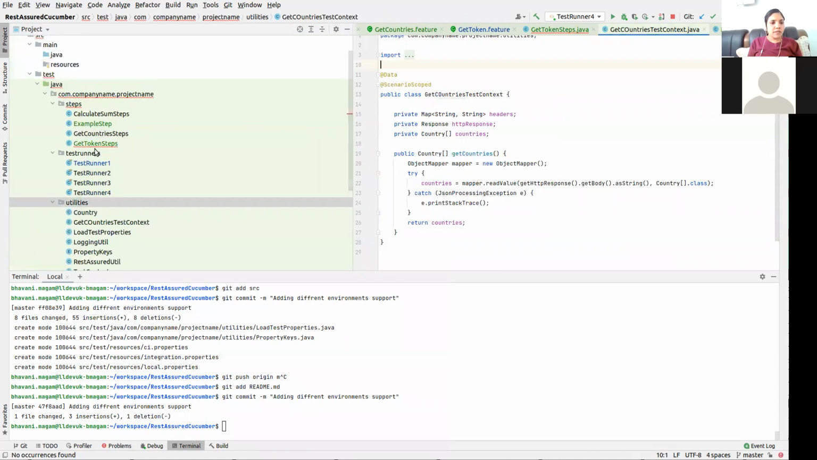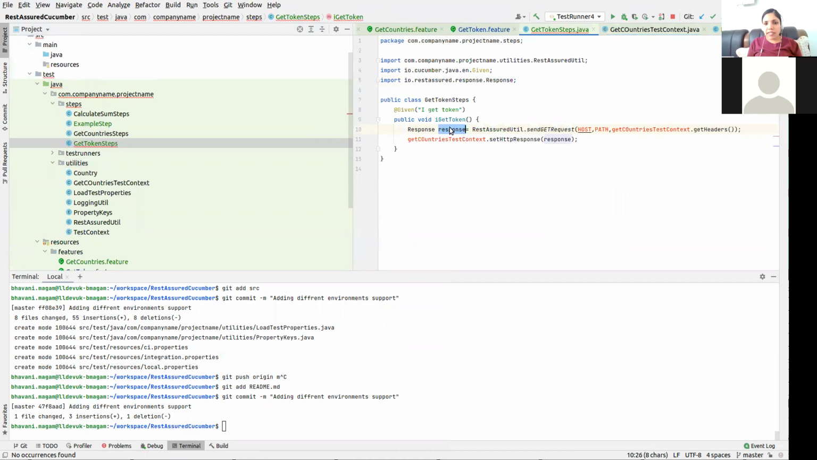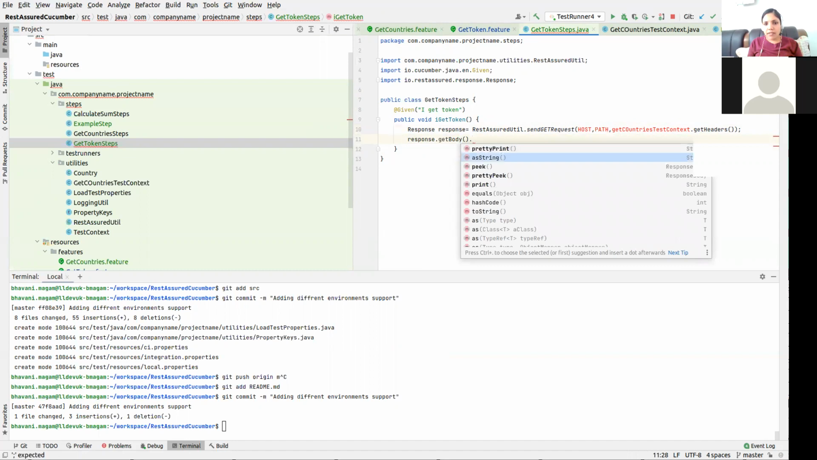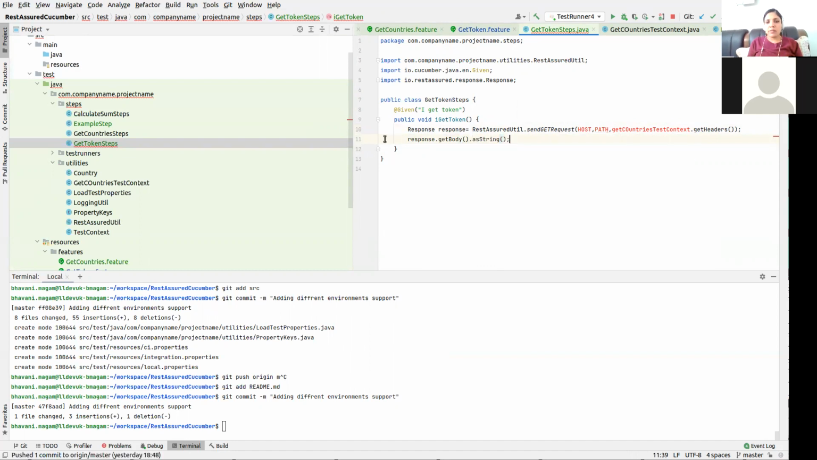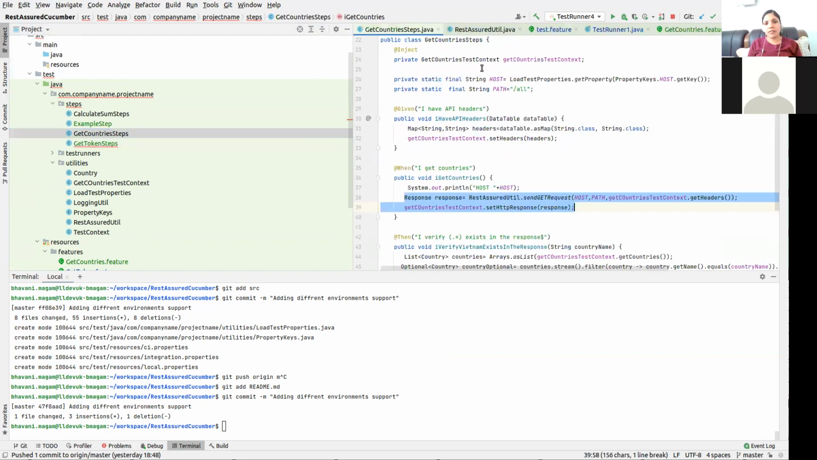So in the get token steps, you got some response, and response dot get body dot as string will be your token, right? Yeah. Let me copy those host and path. You need to replace your host and path with your URLs.